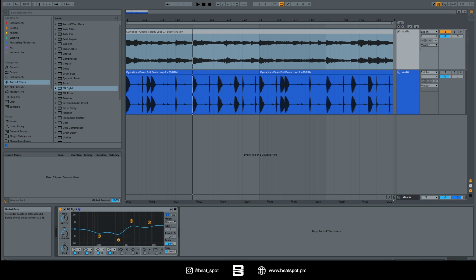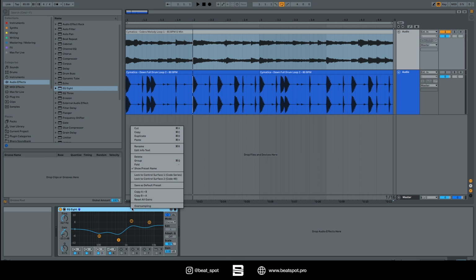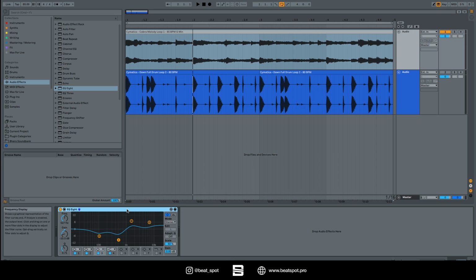Then we have the gain, which is just a simple gain. Also we have this oversampling, which basically oversamples the audio, processes the oversampled audio, and then downsamples it back, and this is mostly useful for EQing high frequency stuff, because that's where most aliasing happens.